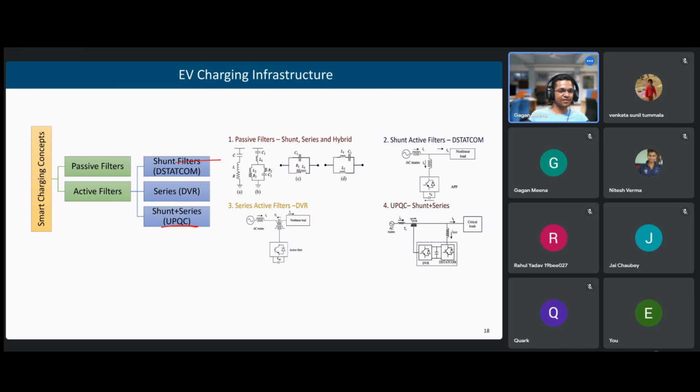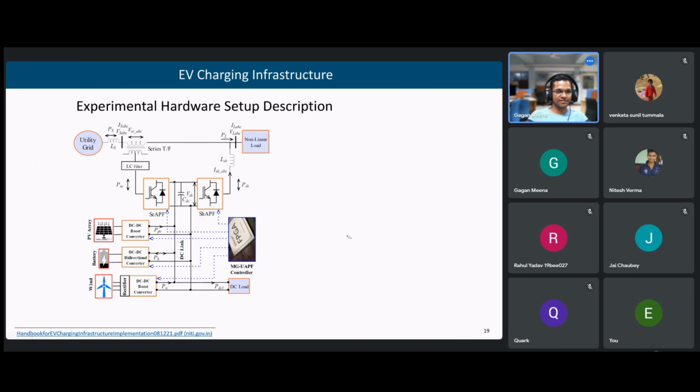Shunt filter can provide current compensation. Series will be for voltage. So these are called dynamic voltage restorer, series one, and this is DSTATCOM, static compensator. And the UPQC can perform both the functions of shunt and series. So this was the demonstration which was shown. So here this grid side filter, this is acting as shunt or series.